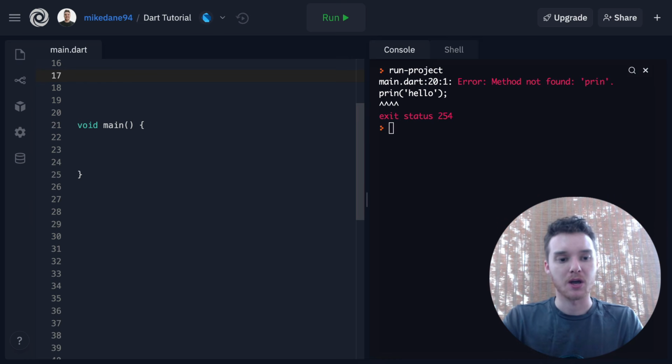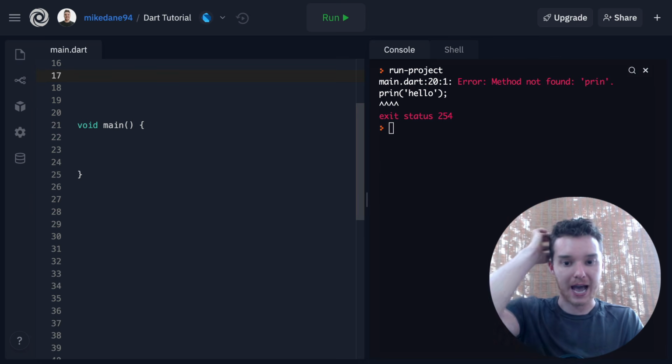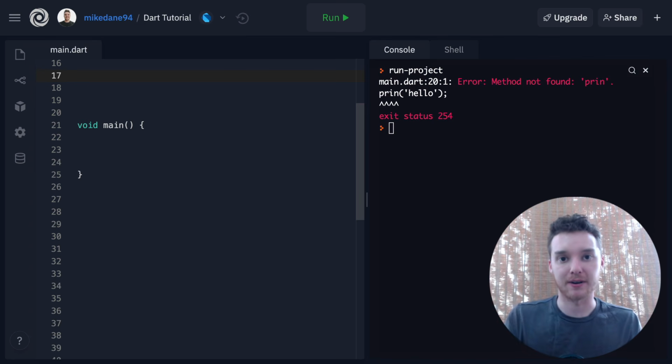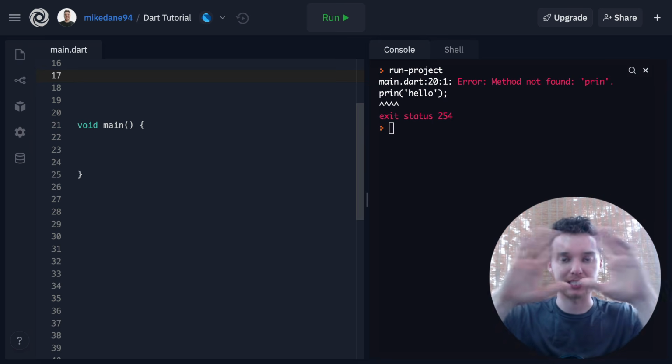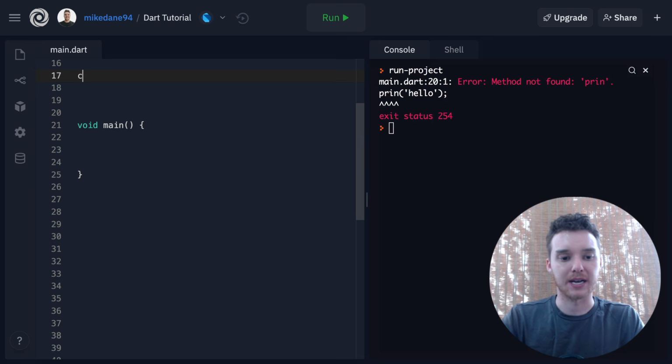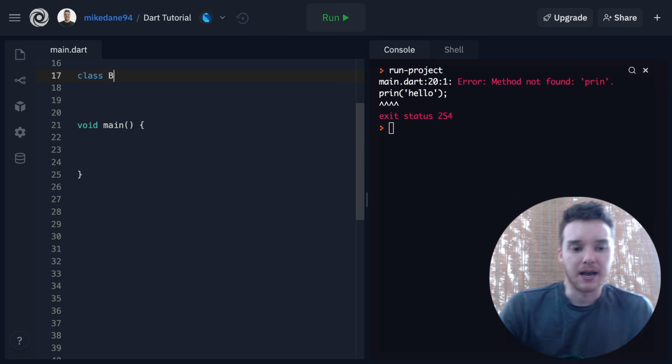Anytime we want to create our own data type in Dart, we need to create something called a class. A class is essentially a blueprint for this new data type. When we define a class, we're basically telling Dart what our new data type looks like. So it's a blueprint, a specification for this new data type. To create a class, there's a keyword we can use called class, and I'm going to call this Book.